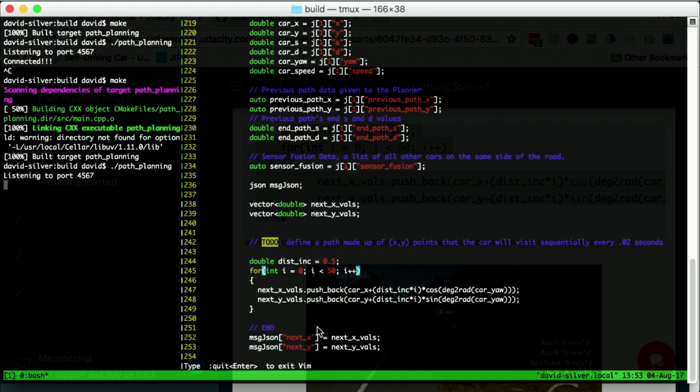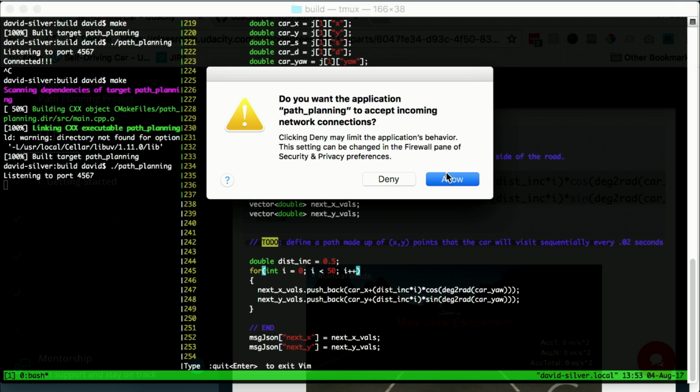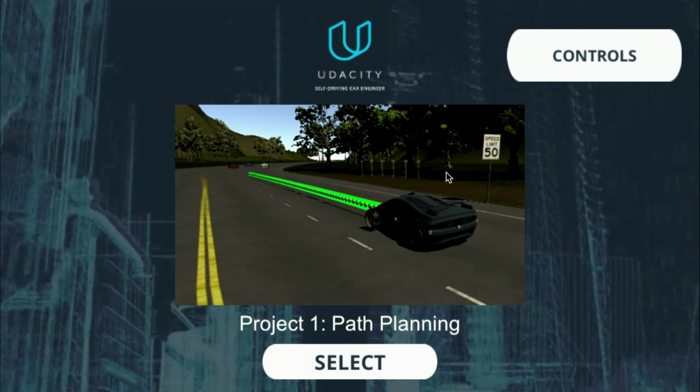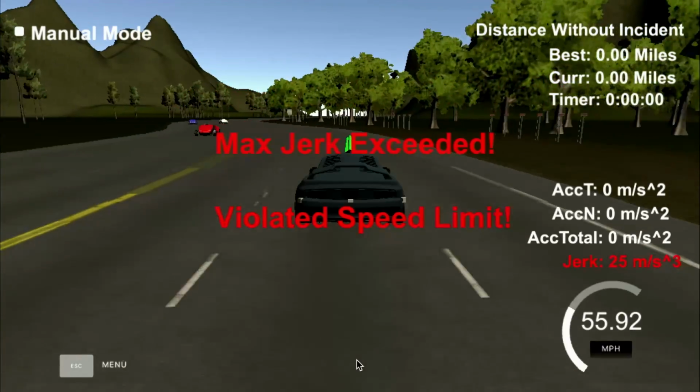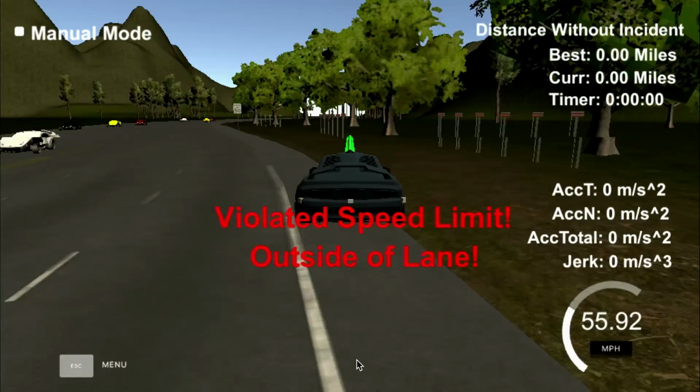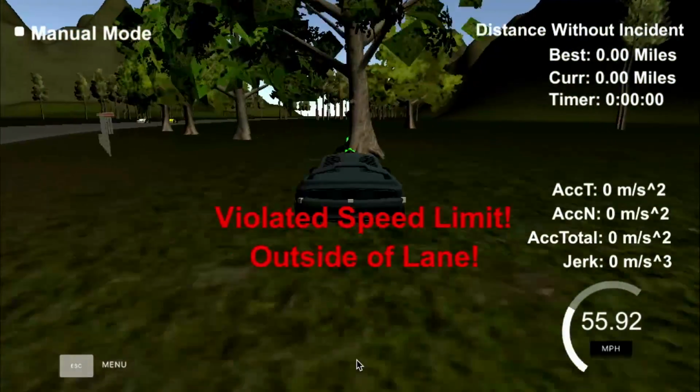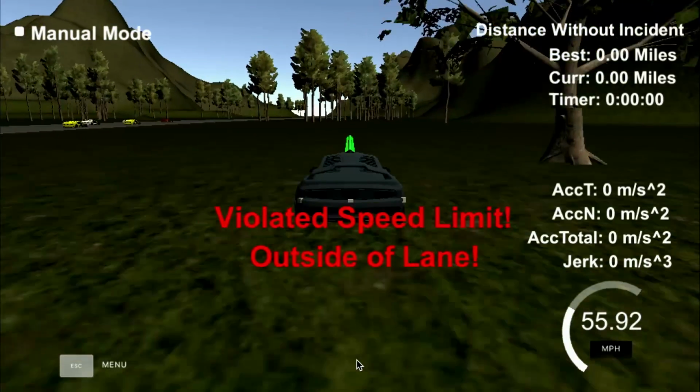Okay. Let's see. I should have set that beforehand, but all right. So let's run our path planner. Go in a straight line. Yes. Cool. We're seeing a bunch of red flags popping up, right? It's all right. We ran through a tree.